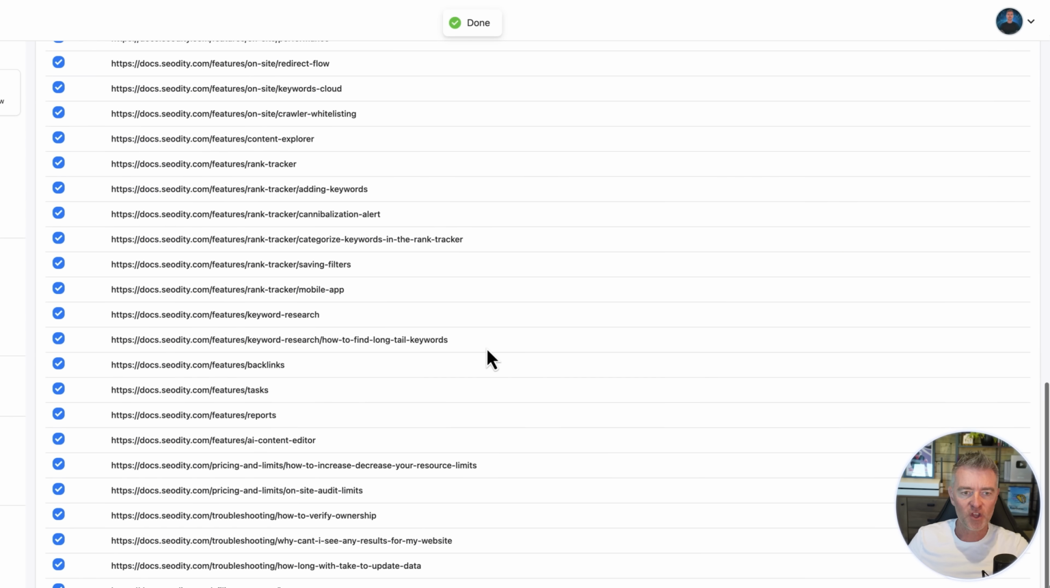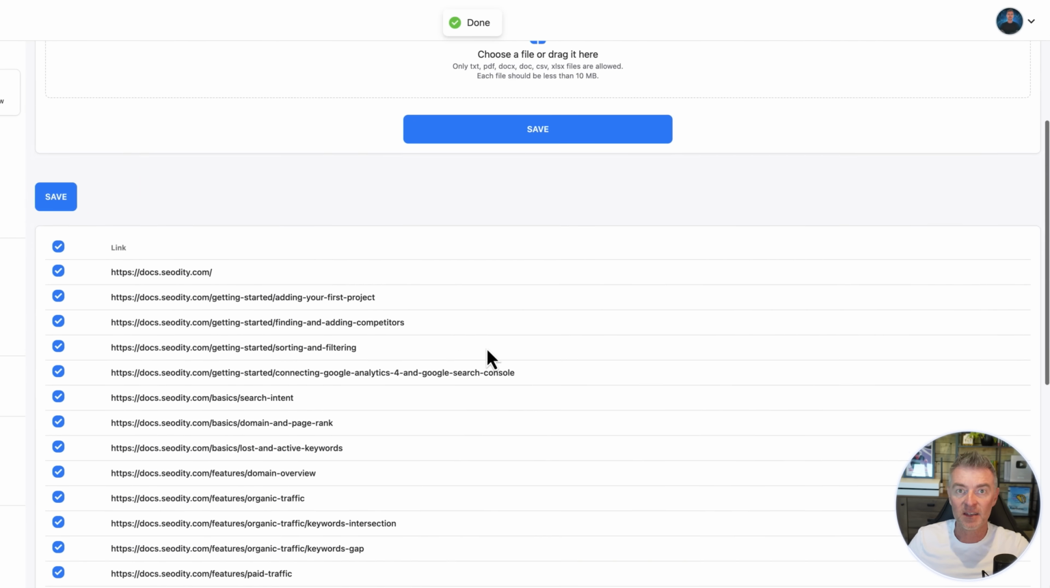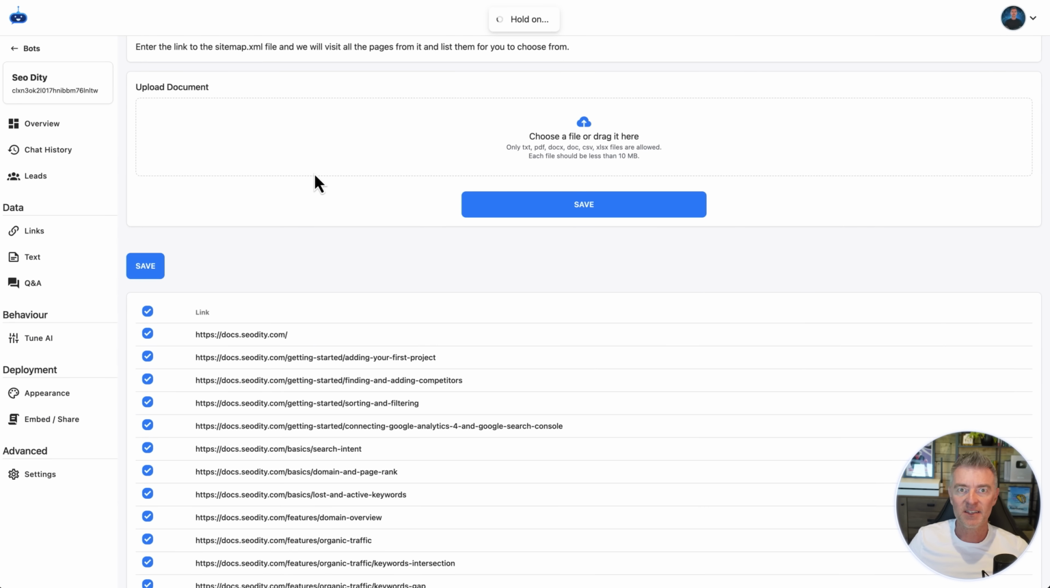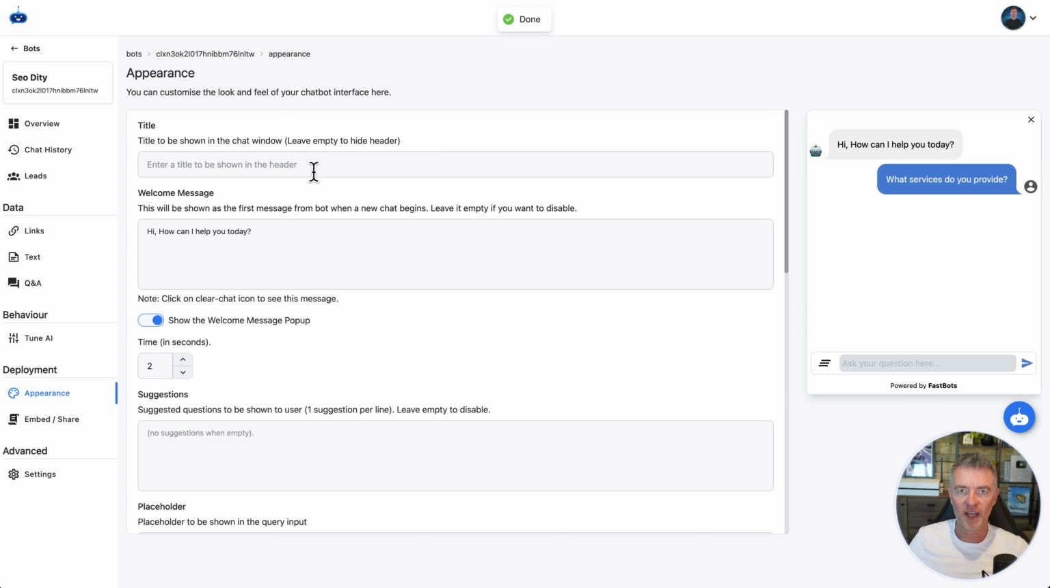And now we've got all of the URLs that are there in the support documentation. I click save. And then that is it. The chatbot has all of that information done. And your chatbot is ready to use. I'm not exaggerating. That is how quick it is.